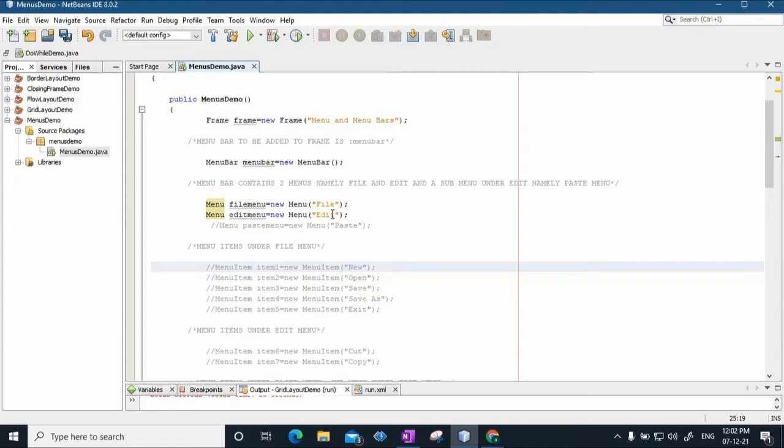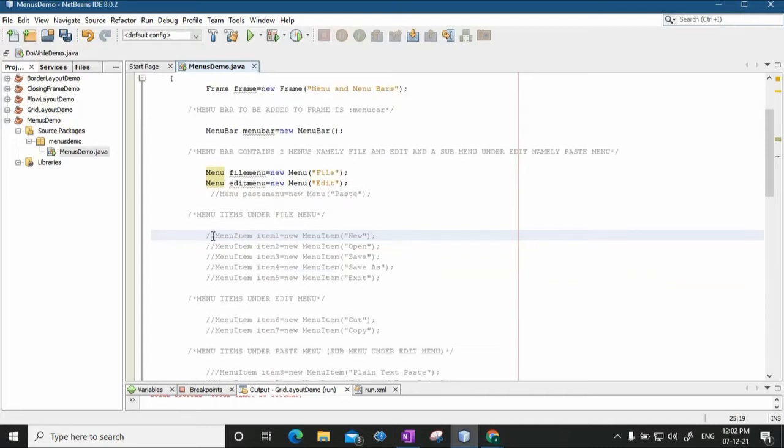Now as I have told you, in the edit menu you will have cut and copy. These are the menu items, and along with cut and copy I want another sub menu called paste to be present. I call it a sub menu because when I go to paste it will show two options. One is paste with the plain text, and the other is paste with the formatted text, right? So that's why I create another menu. That's actually a sub menu in the edit menu. I will call it paste menu.